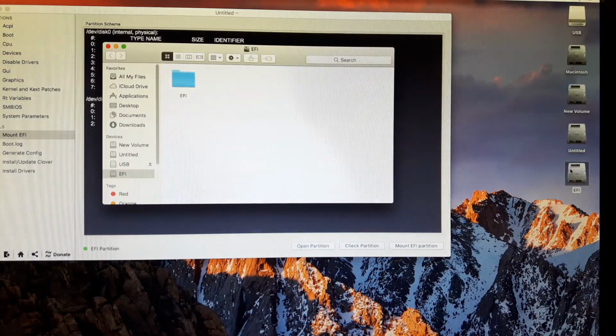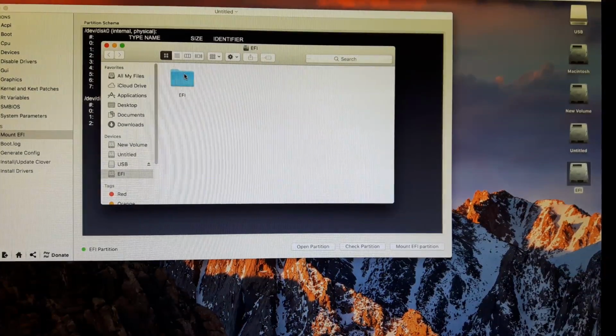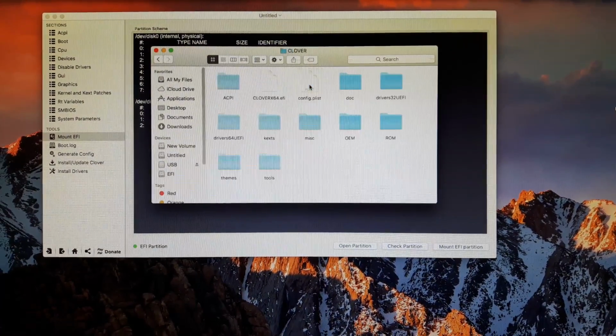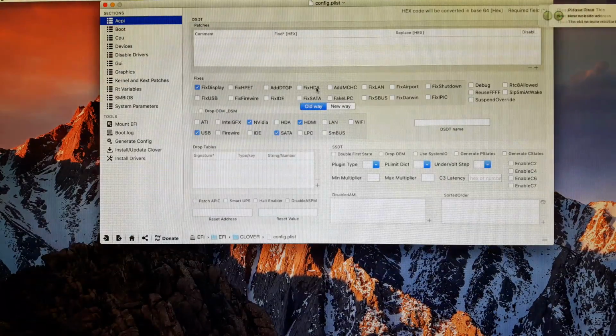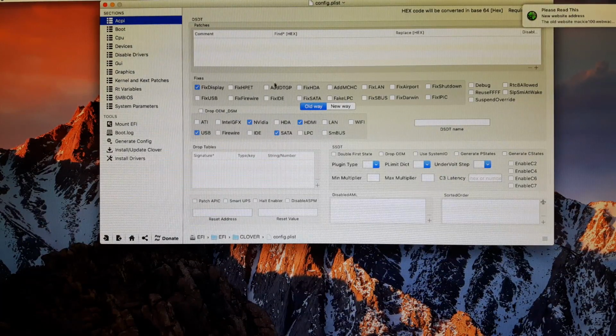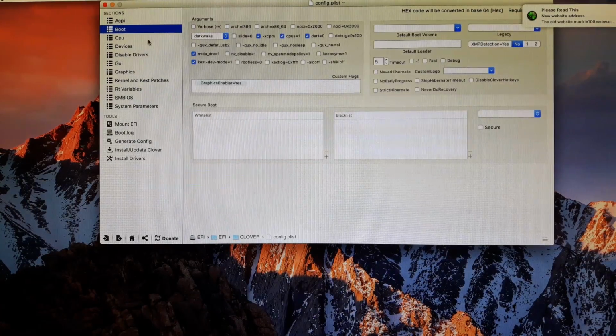So I'm gonna open it and go to EFI, Clover, and open the Clover config plist. And here you can see all of the options that I have selected. So you can pause the video and basically copy it, but here you have to select all of the options that you need. Again, I'm telling you that it depends on your hardware.